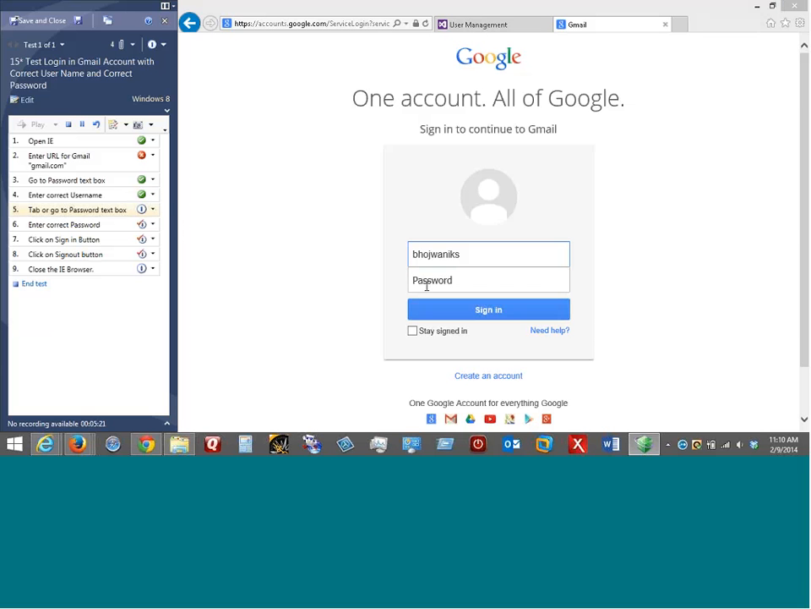It says tab or go to password text box. I'll tab or use mouse click to go there, and it allows me to go there. So I'll pass this. Then for next step, it says enter correct password. I'll say correct password. So it allows me to edit the password. I'll pass this again.